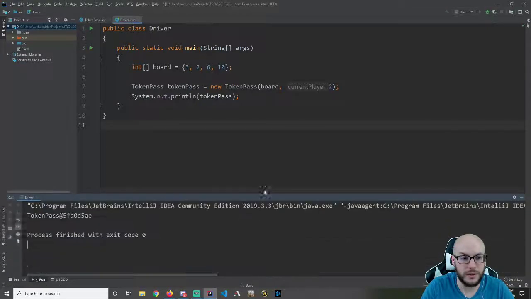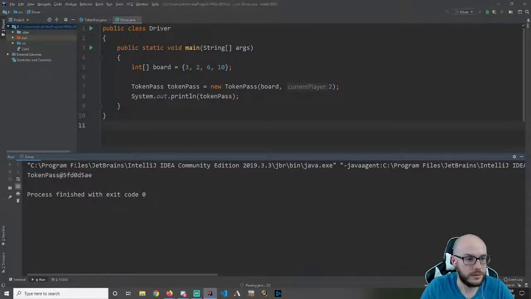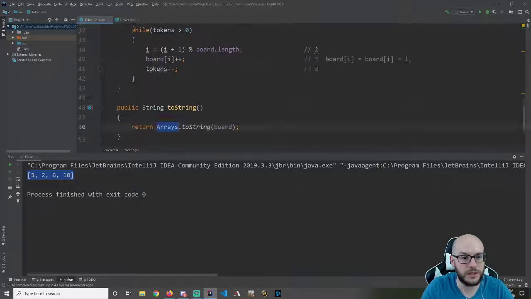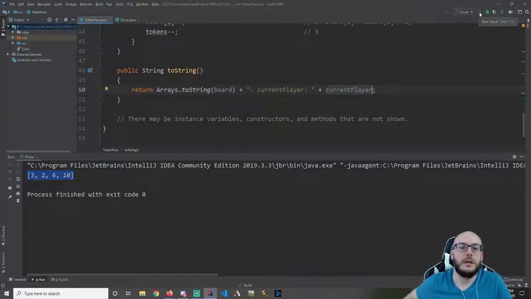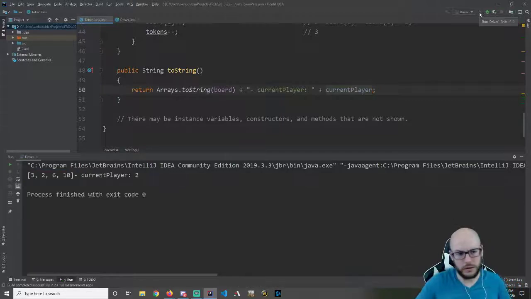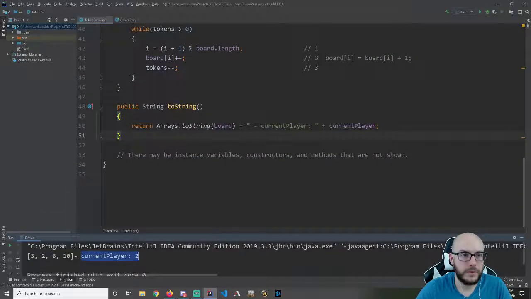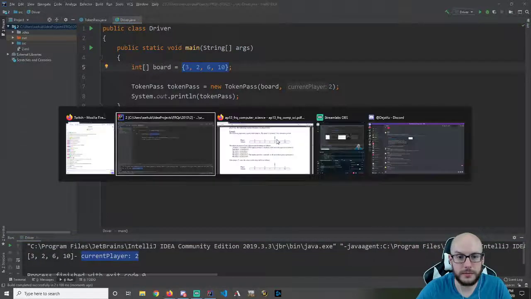Now when we take a look at our token pass, we see that this array makes up its board. We should also maybe check to see who the current player is. So I'll tack on current player. And this will be important so that whenever we do some of our other methods, we don't want current player to actually change. Okay. Sweet. So we have the initial state.